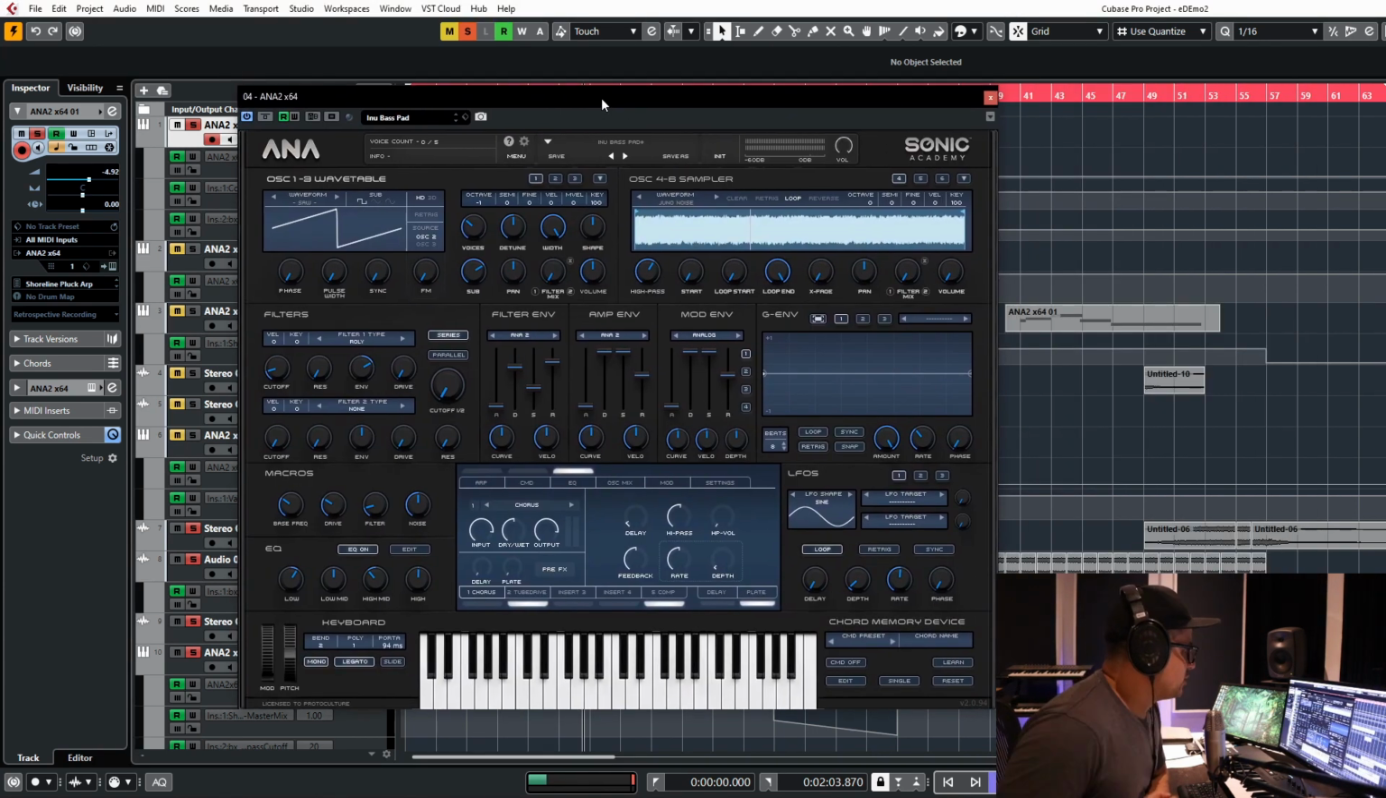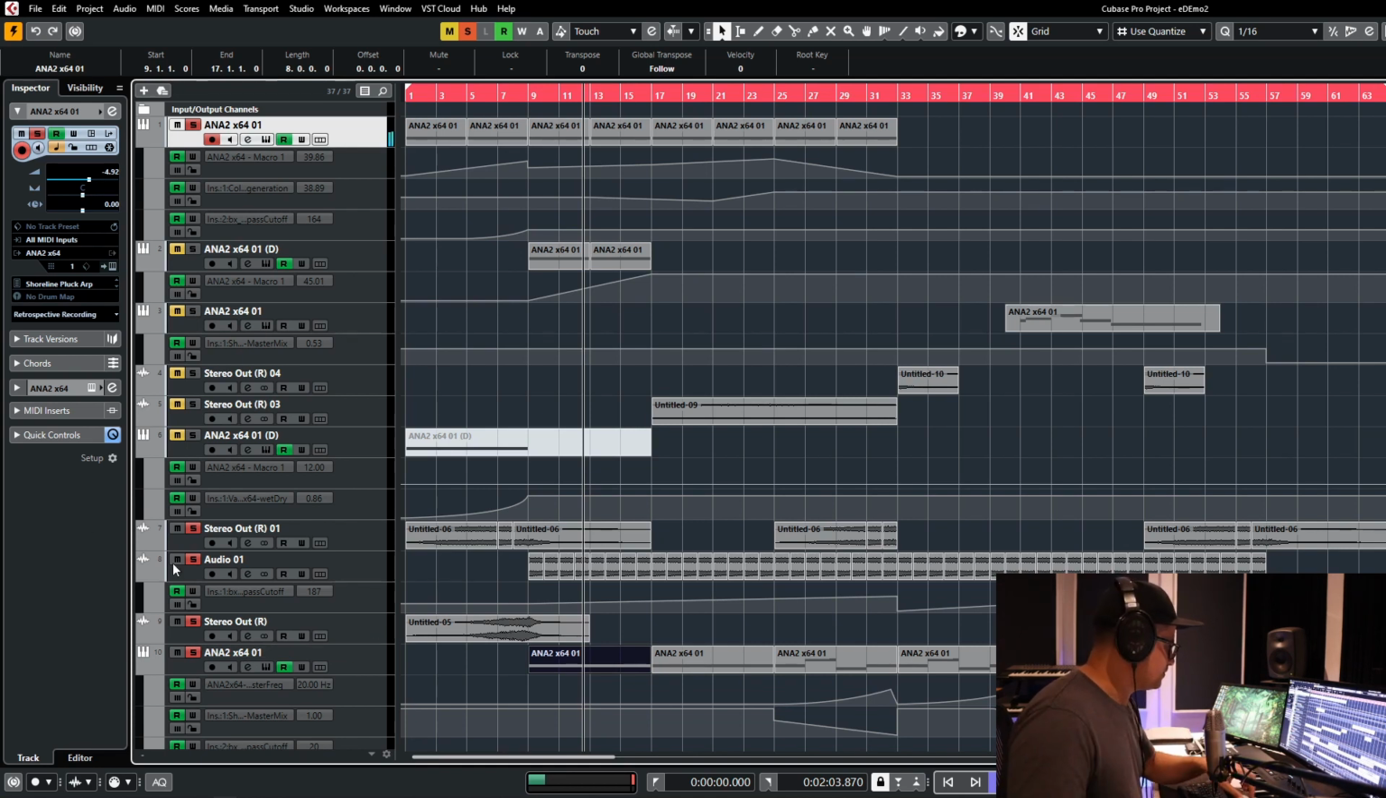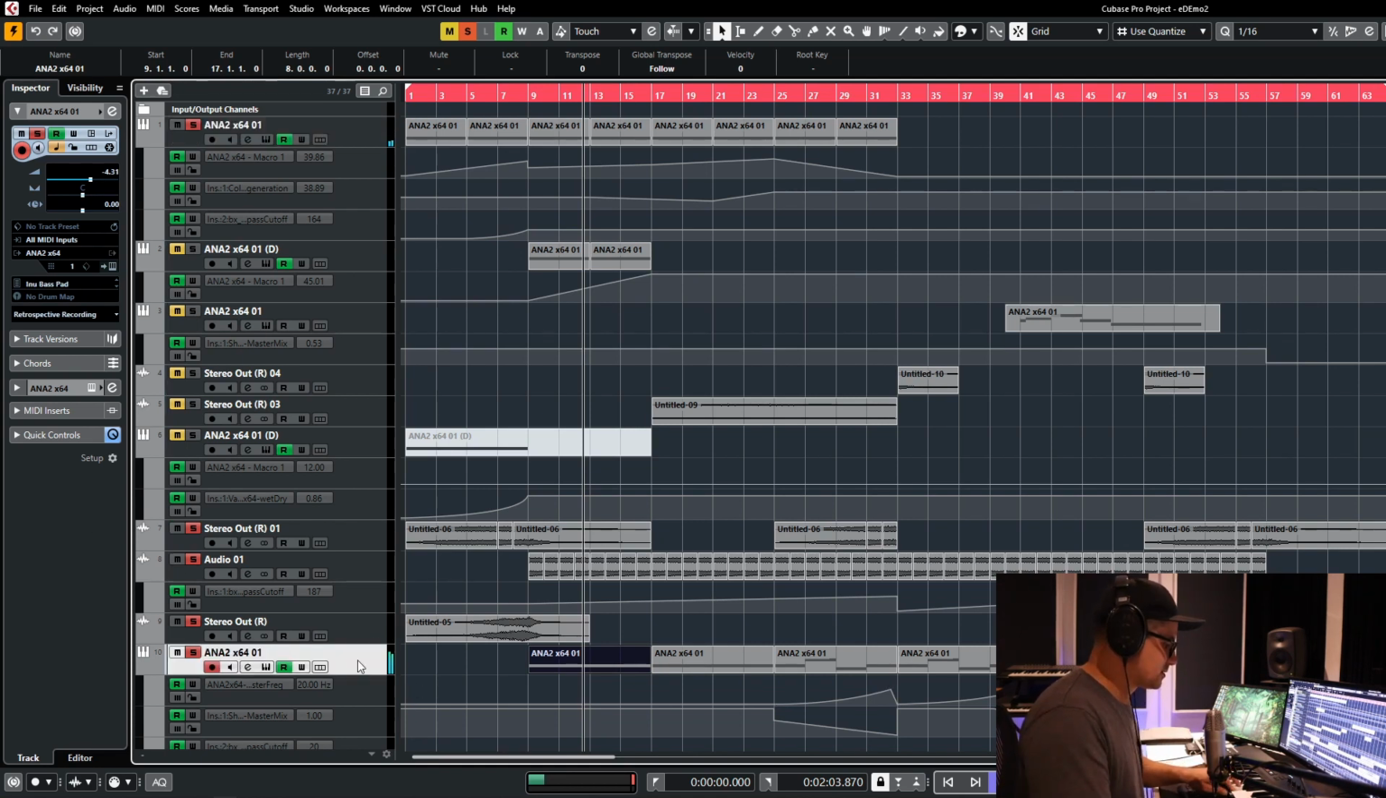So this one, Inu Bass Pad, I actually did the original Inu bass with Hive 2, but I've recreated it here for you guys. I managed to get pretty close to the one that I used in that track. Let's just take a listen to what it sounds like.